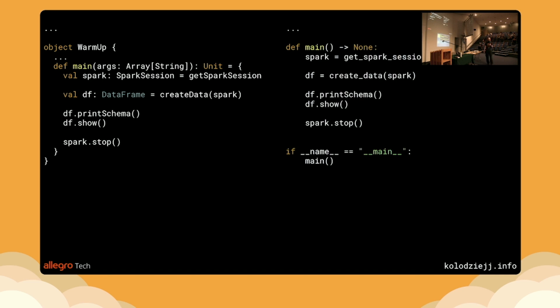Same in Python. Apart from, we don't actually need to create a class for that. We are fine with just functions. And this does the same thing.